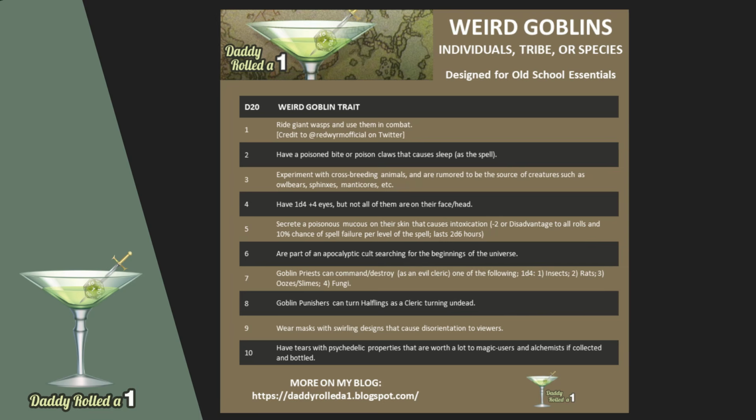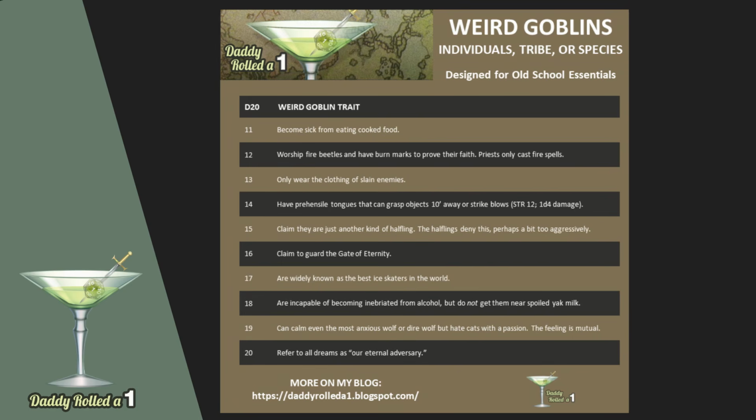So things like, your tongue can lash out and grab things at a distance and things like that. So it wouldn't be like every goblin's like that, but maybe you come across one and it's like that. So I have these tables here. And again, if you want these, I can send them to you. Just send me an email.